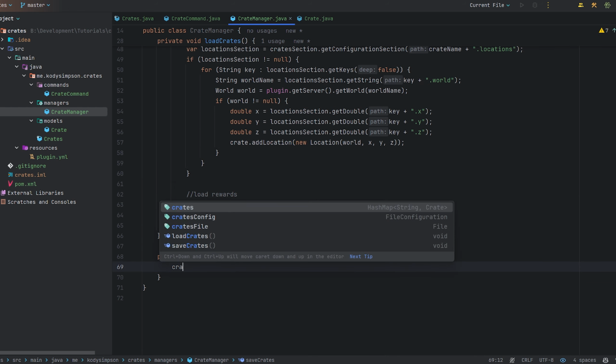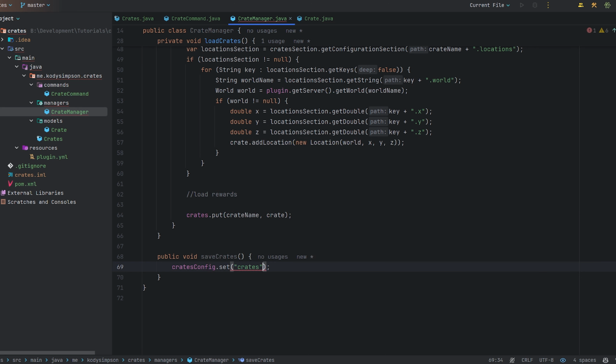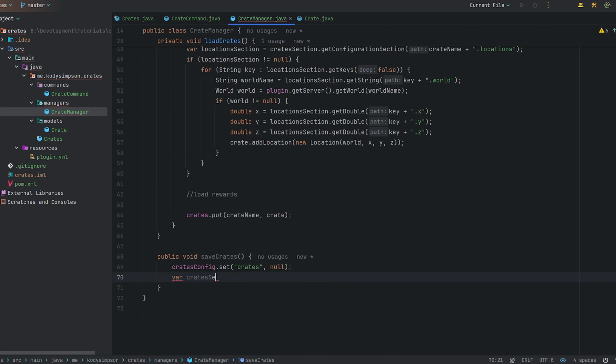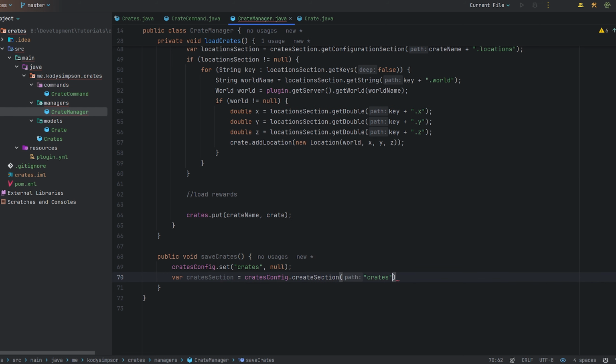First we're just going to do cratesConfig.set crates to null. We're just going to reset all the data essentially, because we're going to be overriding it with what we have in memory. Then we're going to create it by doing var cratesSection is equal to cratesConfig.createSection crates. So instead of getting it, now we're creating it from scratch.